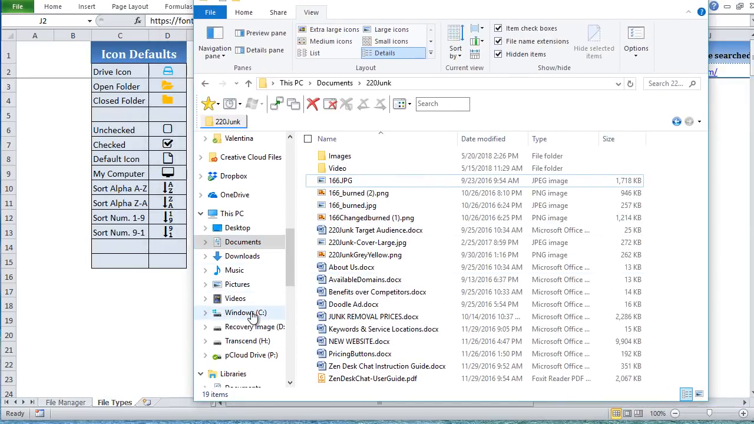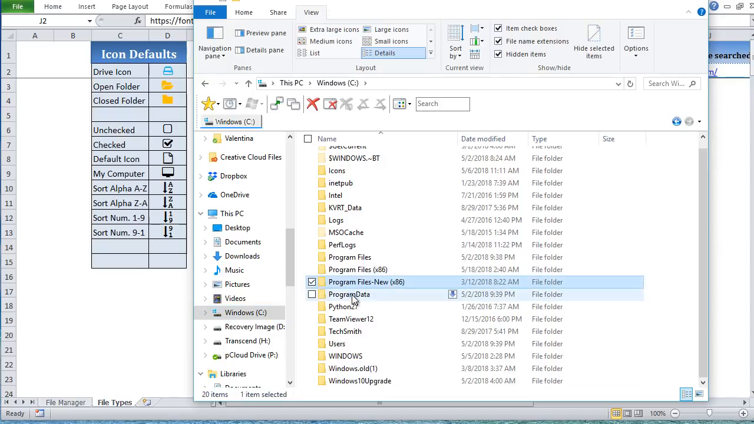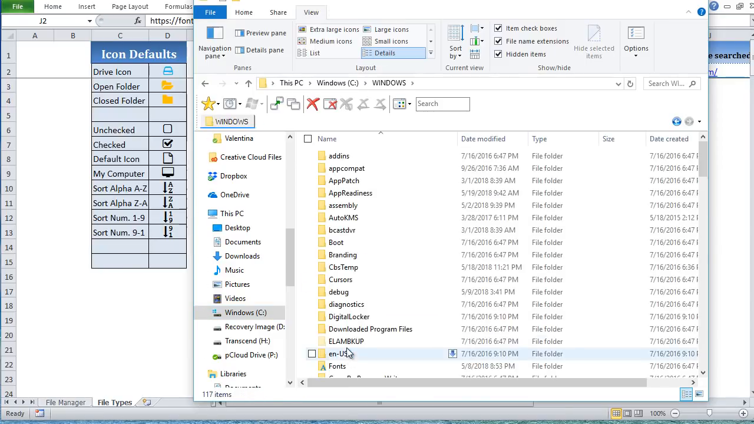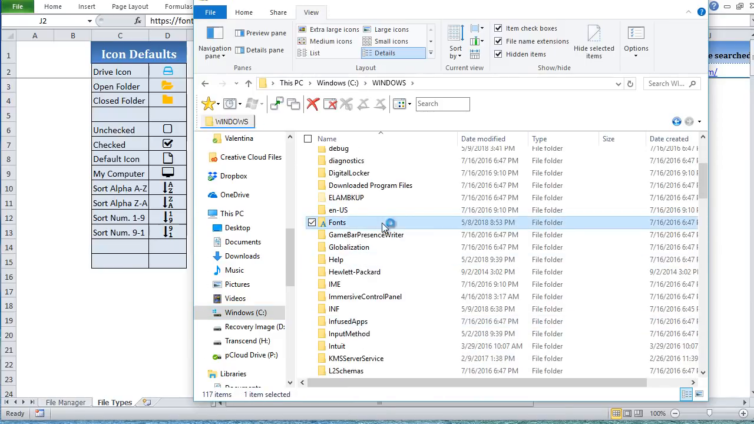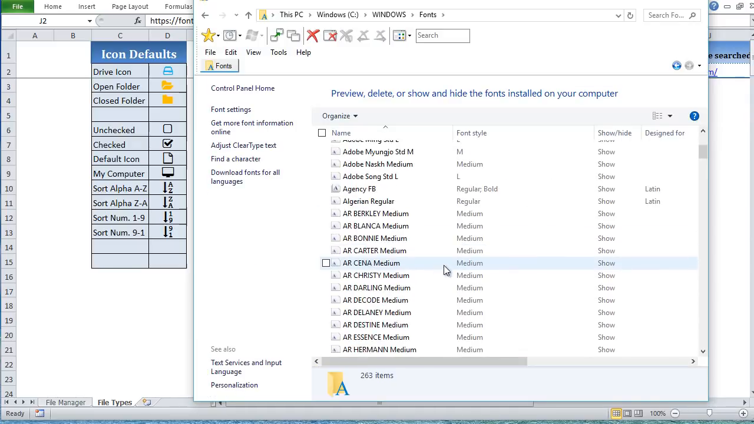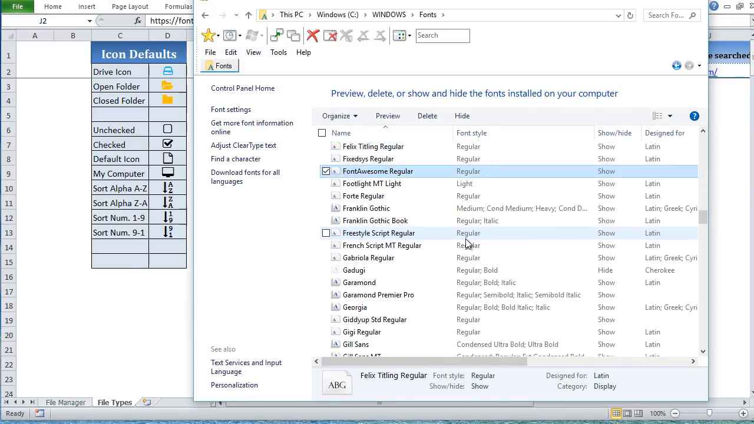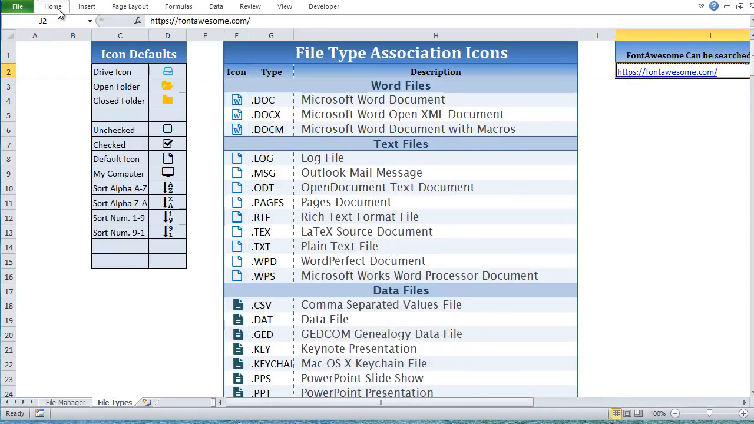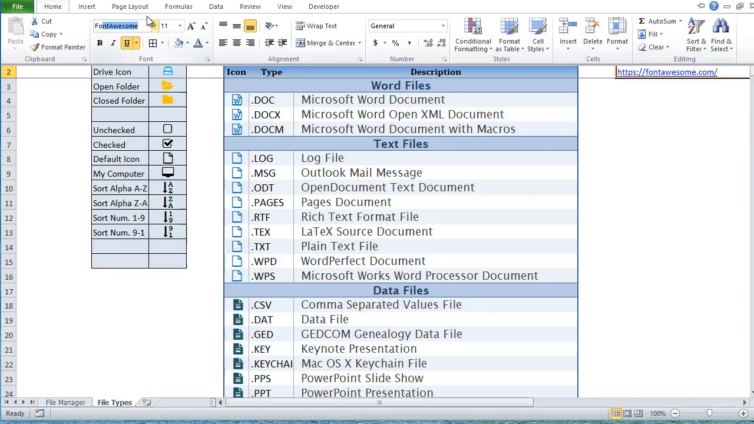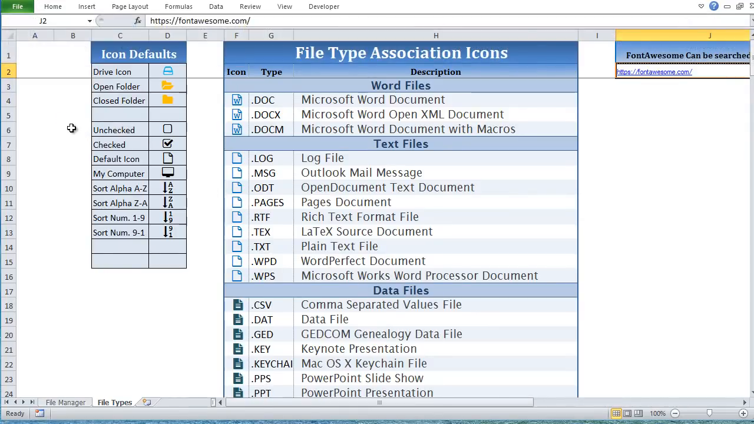So it's unzipped, probably into the C drive and maybe Windows if you're on a PC, and into the fonts folder, and place it right into this folder here. And you'll see I have mine right here, Font Awesome Regular, and that's where I've put it. Once it's there, it'll automatically be enabled in your Excel file, and it'll be available in all Windows applications. Okay, so I thought that would be helpful.